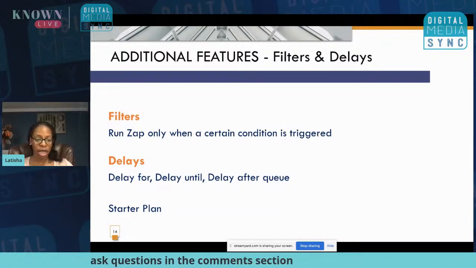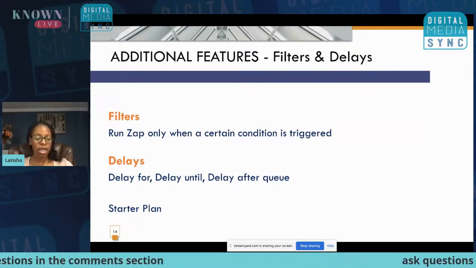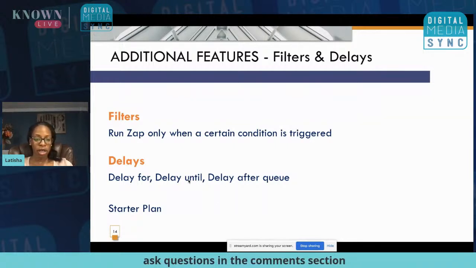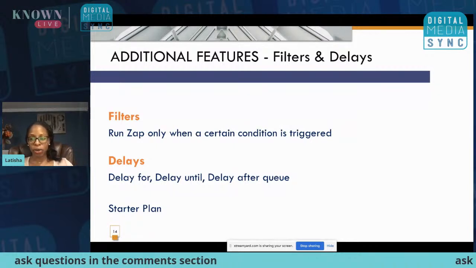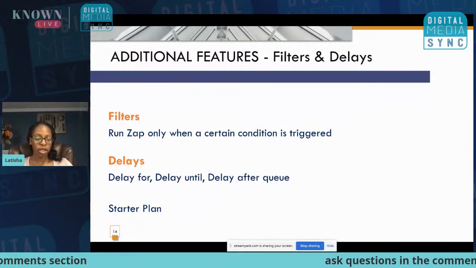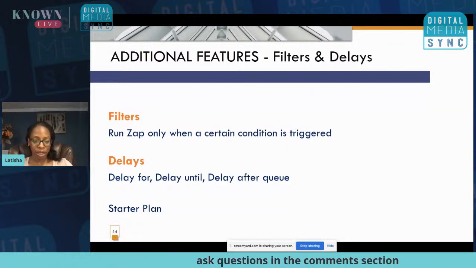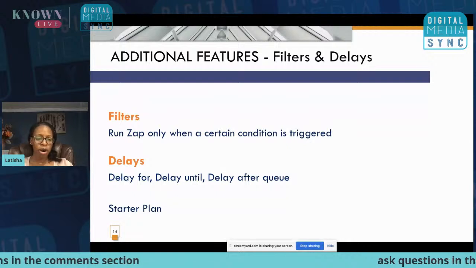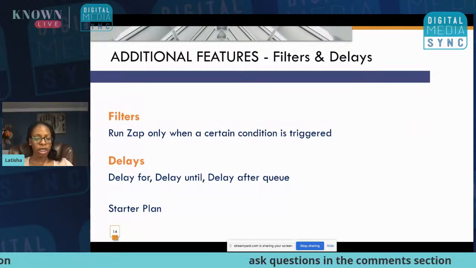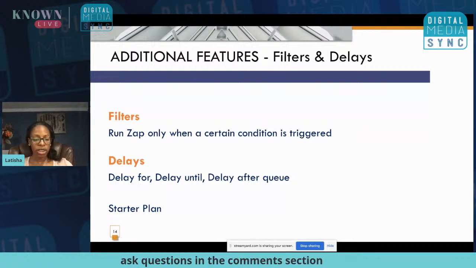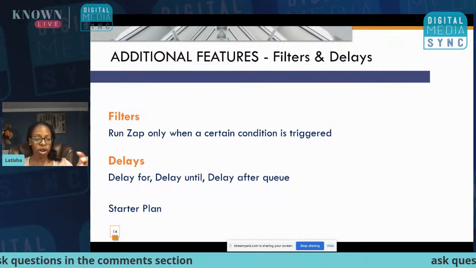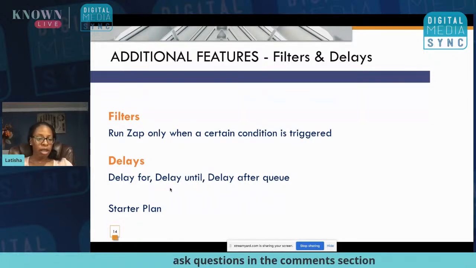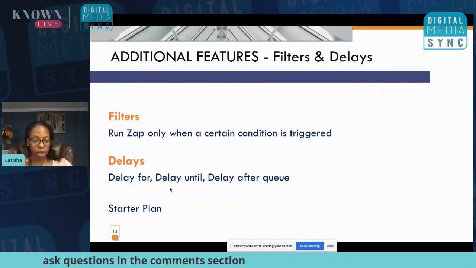So you could put a 5-minute delay, or you could delay for a day, a week, a month, or you could choose delay until. Delay until is more, I want to delay this Zap until this particular time. So I want to delay it until the last day of the week or the last day of the month. And then delay after queue is a little bit more advanced delay. It's for if you're using paths and multi-triggers, it just makes sure that everything is triggered in the right order. So you don't want one step triggering before another. And for this one, you need at least the starter plan or above.